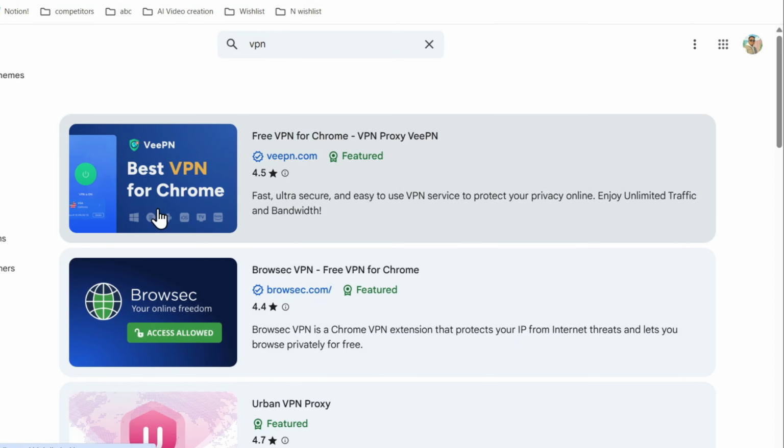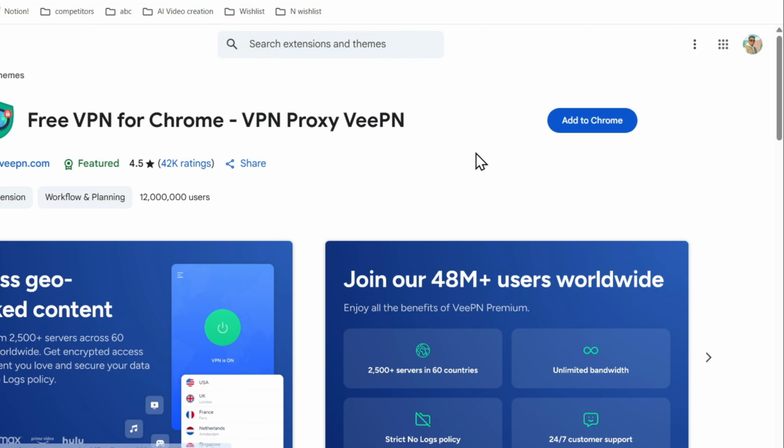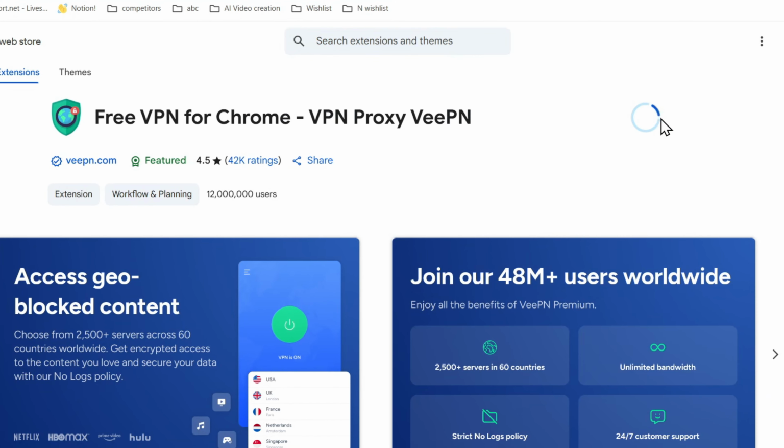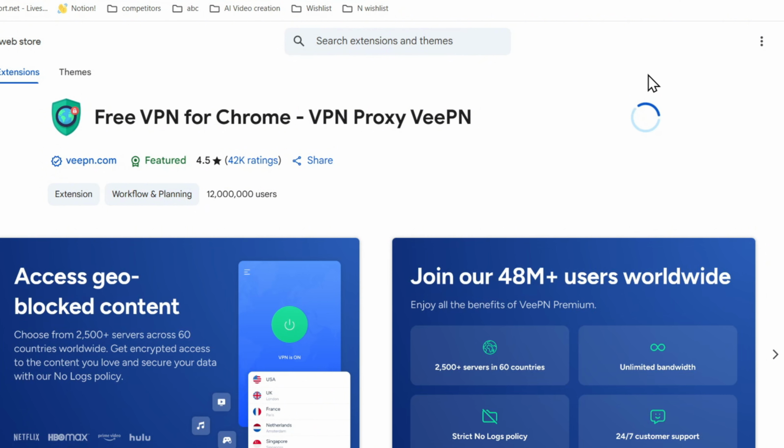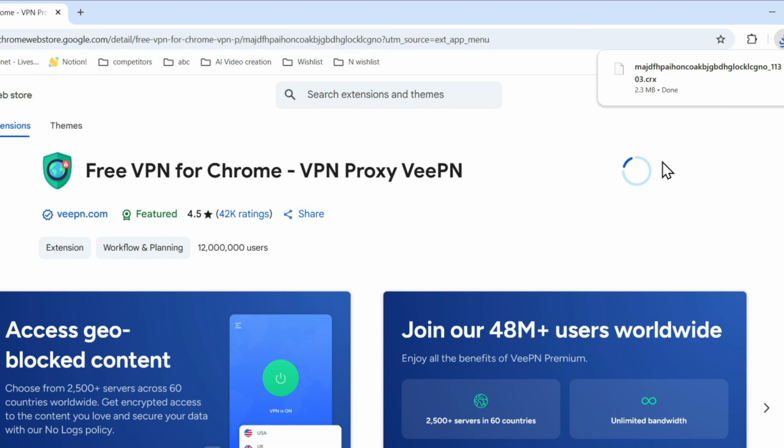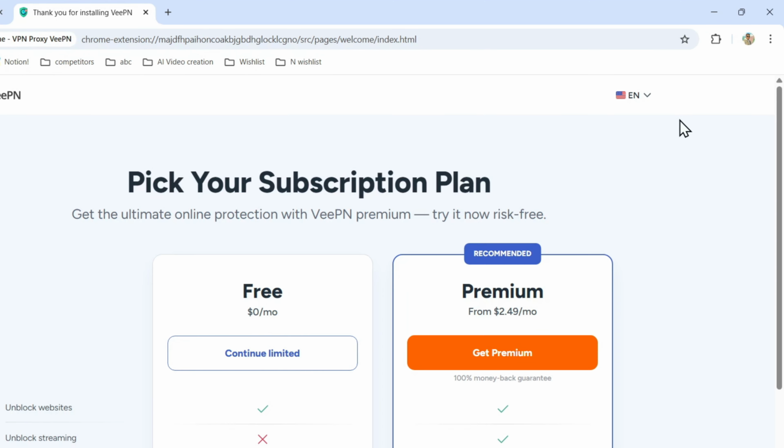Now, the one that I'm normally using is this one here that says free VPN for Chrome, and it's by VPN, right? So you want to go ahead and get this one here. Click on that, and you just want to click add to Chrome. And once you click on that, you want to add the extension as well, and you will see that in a moment it will quickly load and it will be added to your Google Chrome. So just be patient. As you can see, it is done, guys. And now you can see that you have that installed.